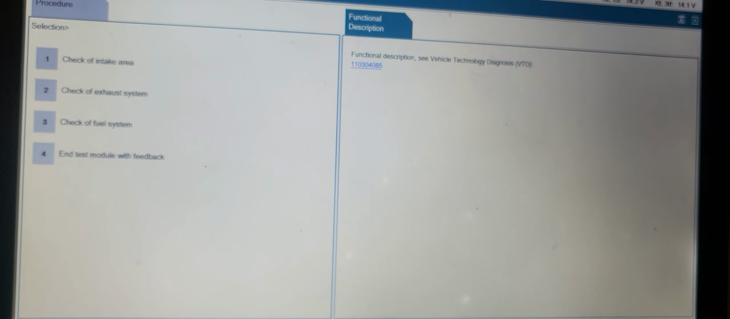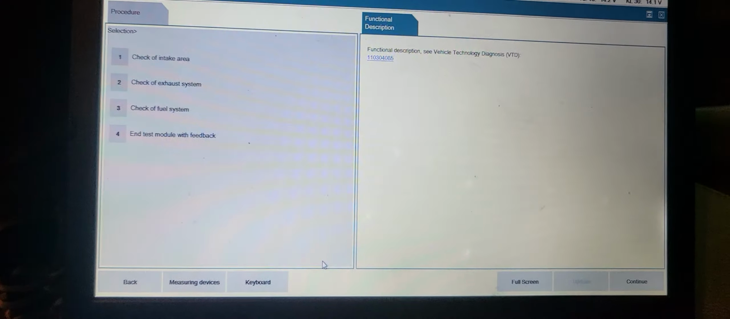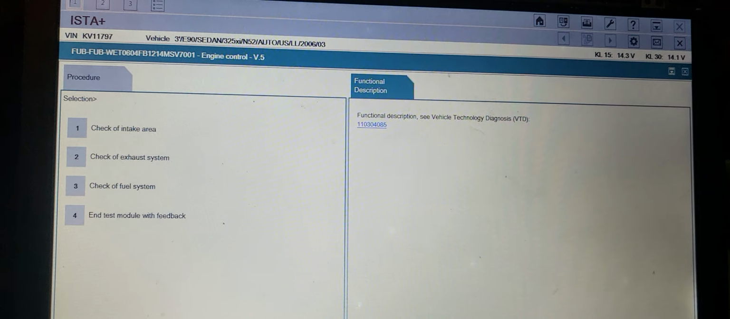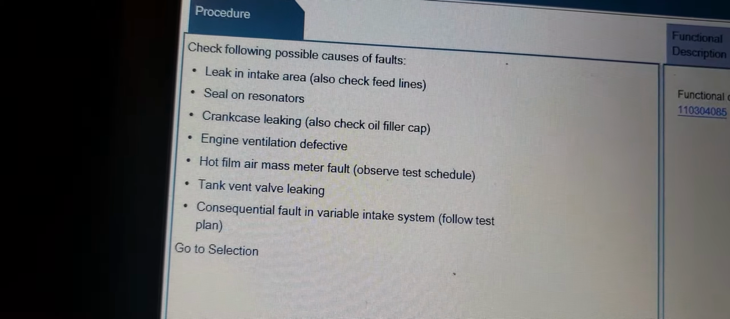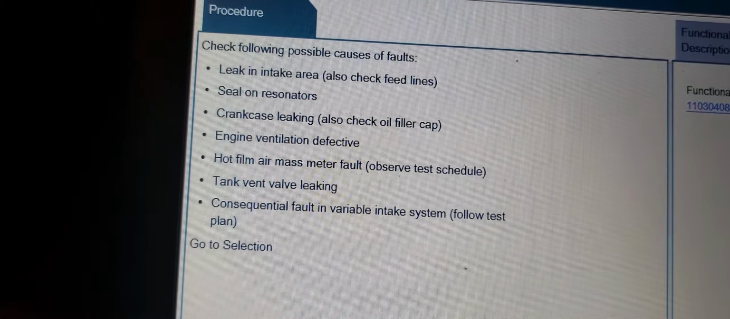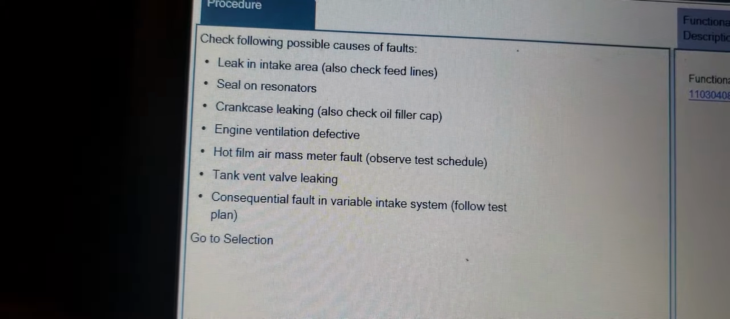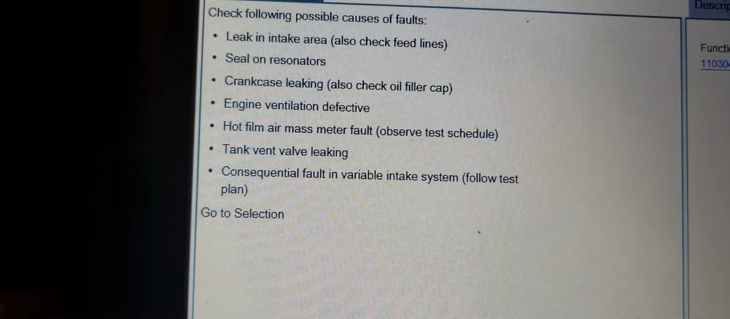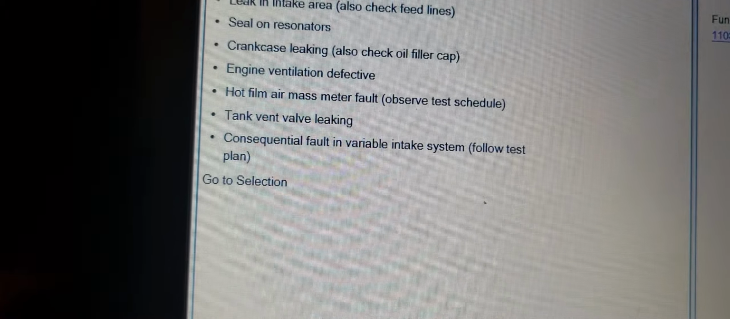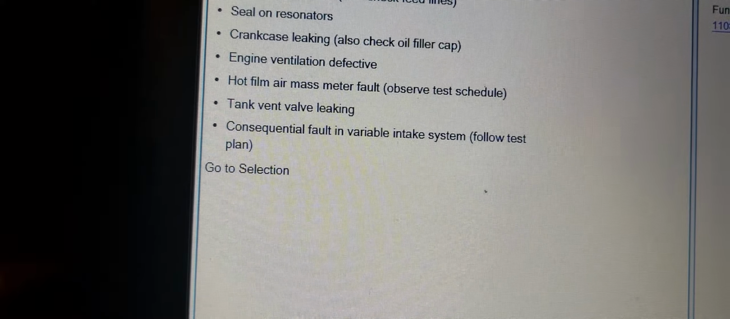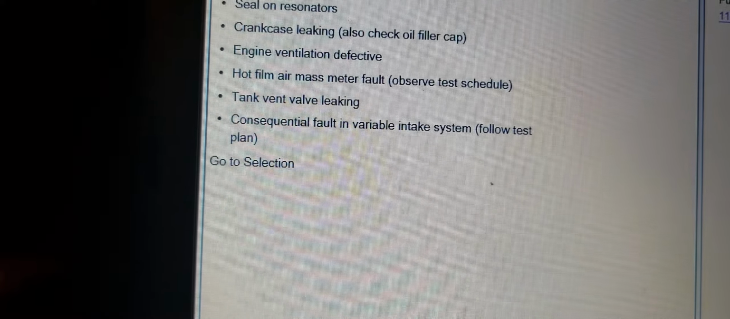Now I'm gonna go back to another thing. I'm gonna continue. It has them one by one. Let me see. Check the intake leak. Check for a leak in the intake area. Check fuel line, seal on resonators, crankcase leaking. Also check oil filter cap, engine ventilation defective, hot film air mass flow meter sensor. We put 3 brand new mass air flow sensors in there and it's still saying hot film.